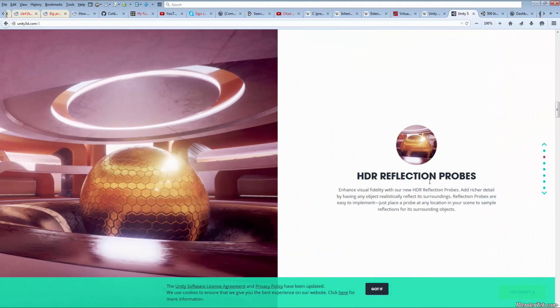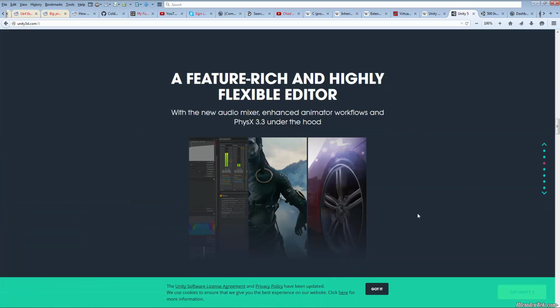HDR reflection probes. Enhance visual fidelity with our new HDR reflection probes. Add richer detail by having any object realistically reflect its surroundings. Reflection probes are easy to implement. Just place a probe at any location in your scene to sample reflections for its surrounding objects. I go into more detail on this later in the video.